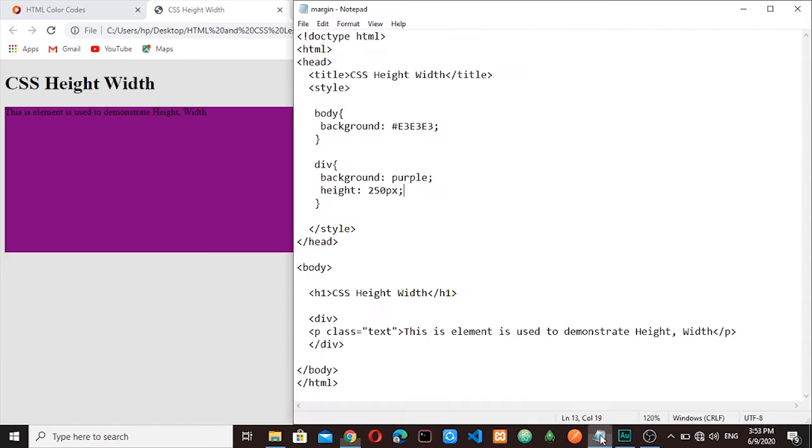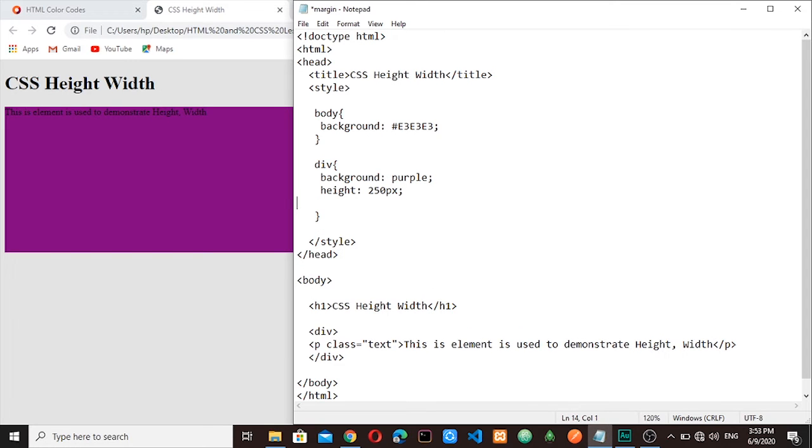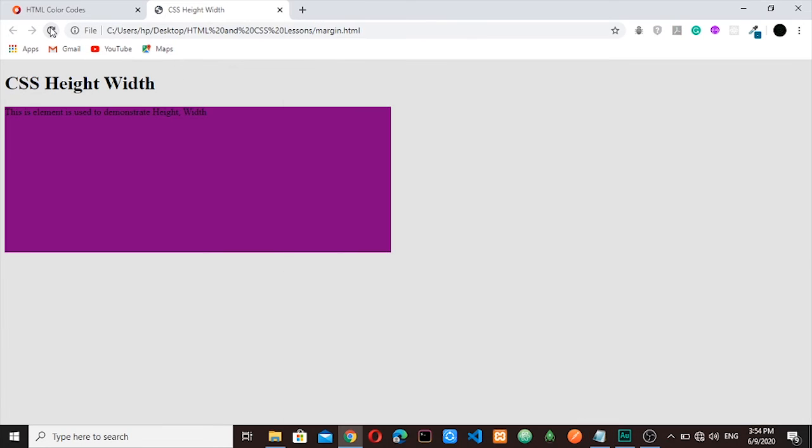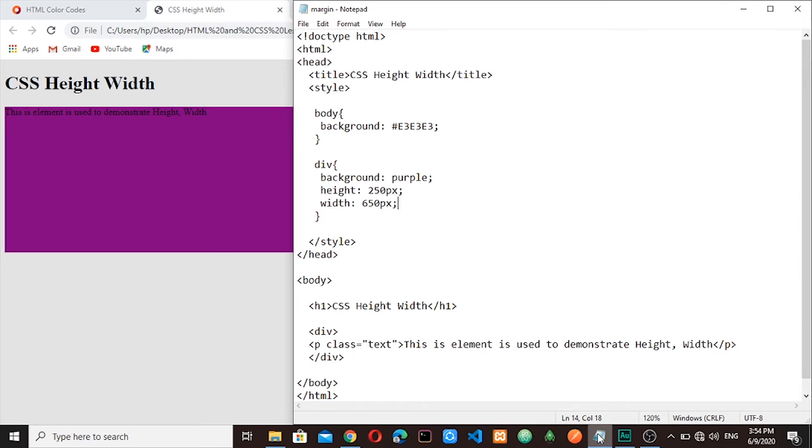What about the width? Now the width, I will say width 650 pixels. Let me save it. Refresh my page. So the width is 650 and the height is 250 pixels. Now I will put my width to be, let me say, 1700 pixels. Save it, refresh.